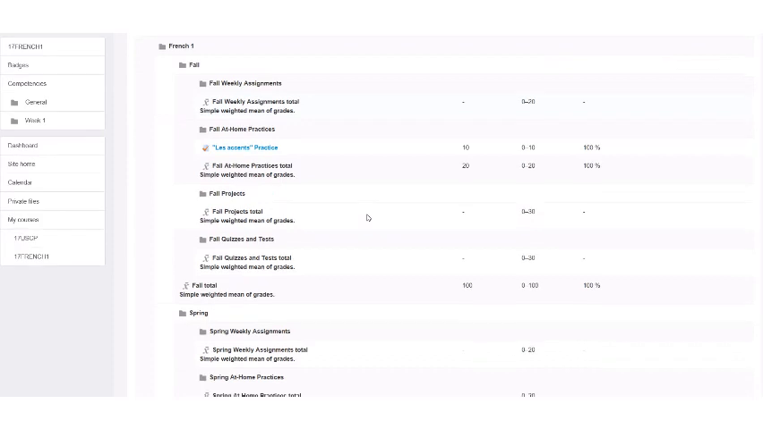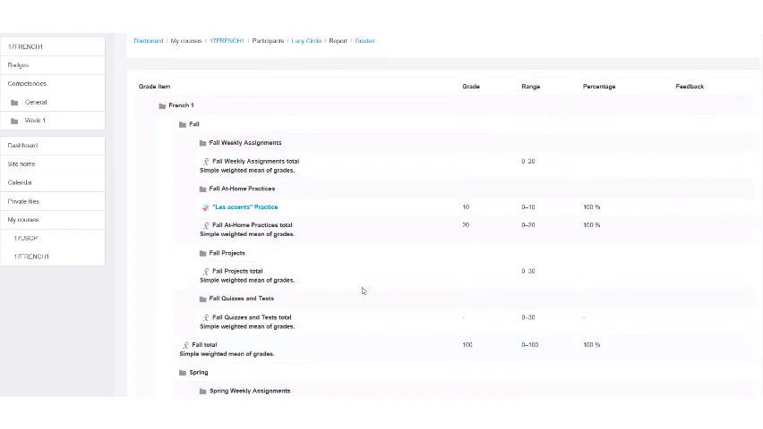Now let me give you a quick explanation of what it is that you're seeing. First off, you'll notice that we have a fall semester, and depending, you may see the spring semester as well. Now, since this is the very beginning of the fall semester, you'll notice that there's really not a whole lot going on, and that's okay. The gradebook will fill in as the year goes on.